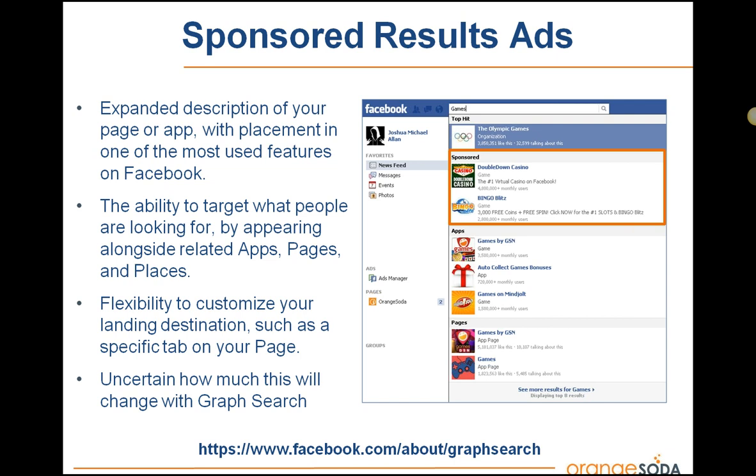because it still gives you the ability to target specific people, like what they like, related apps, pages and places, stuff like that. So you have a lot of ability there. It's very flexible. You get to customize your landing destination, so what URL people are being taken to, or even what specific app or tab on your Facebook page.